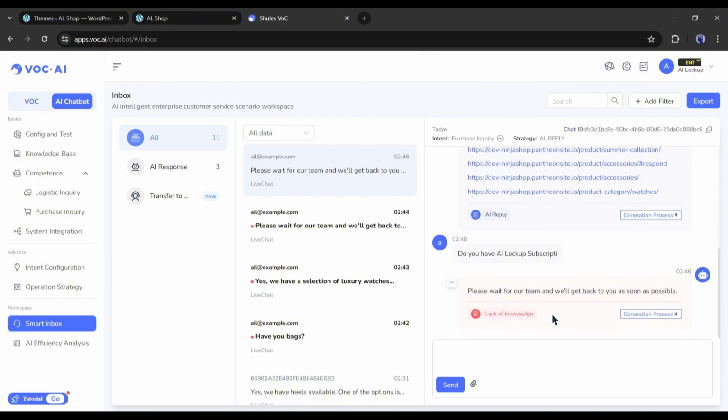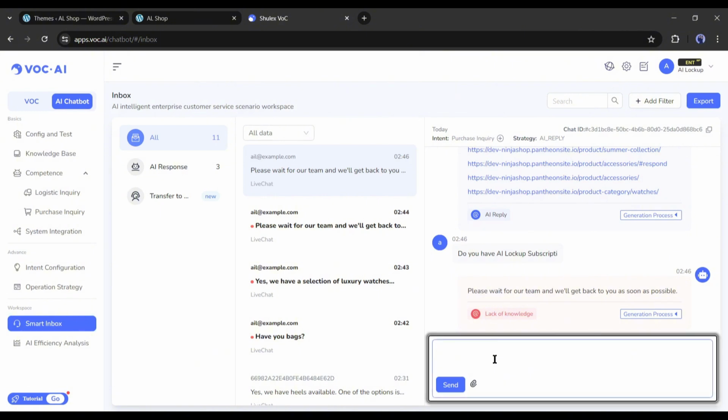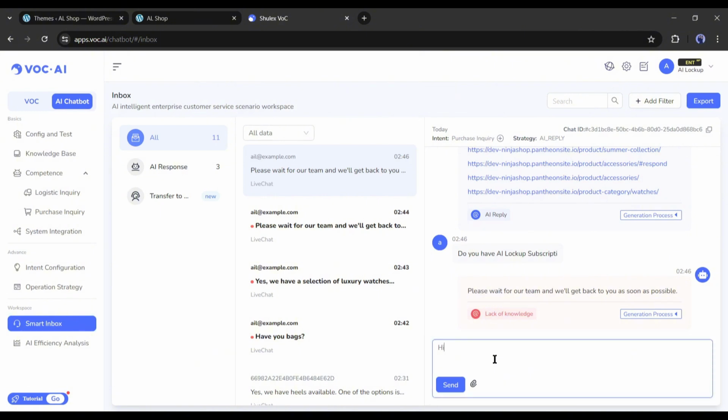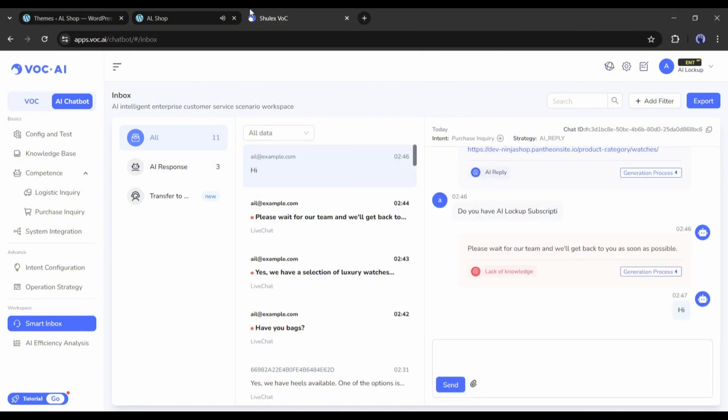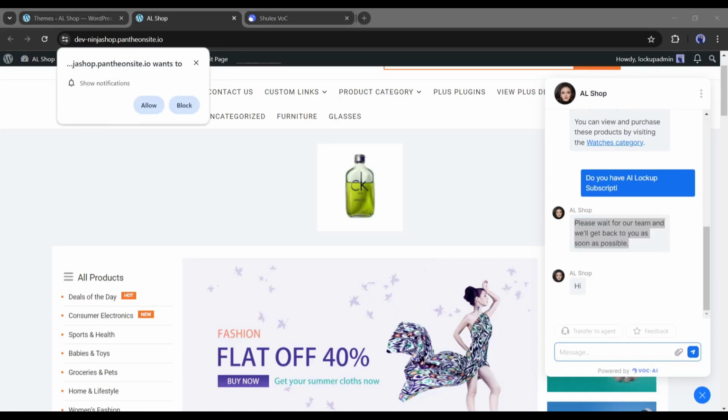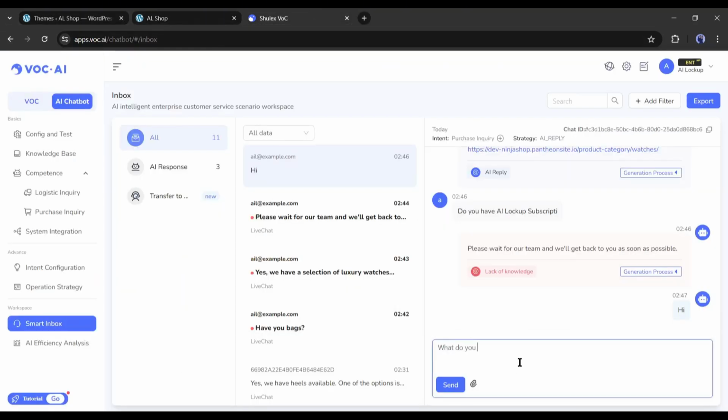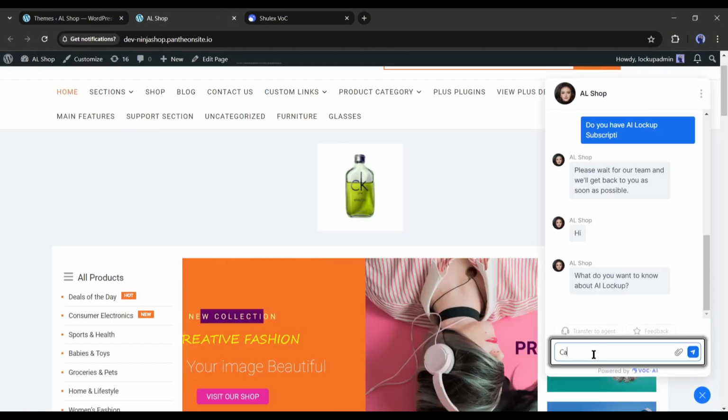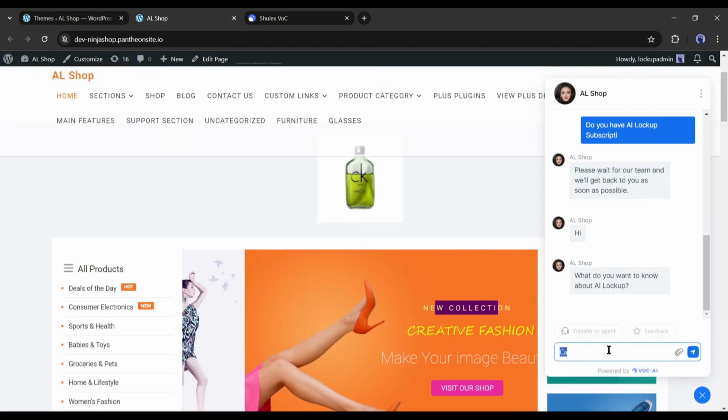So if I select to transfer to the agent, now I can reply. You see all the chats here that were transferred to the agent, and under AI response, you will see all the chats that the chatbot handled. So I'll go to the transfer agent and I say hi. When I say hi here, I can go to this page and see the chat. It's coming from the live agent. What do you want to know about AI lockup? Now the person can chat with the agent and the agent will provide all the information the person needs.